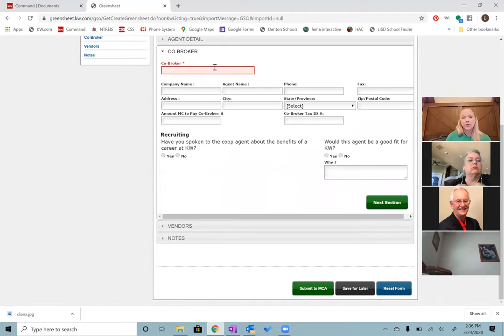And here's the co-broker information. You are required to put something in here. We'll say this was Amy Smith. If you worked with this agent and you really liked them, and wanted to have Jesse give them a call and see if they are interested in coming to Keller Williams, you can put in the information right here. I get this information to Jesse, and they go in your downline.